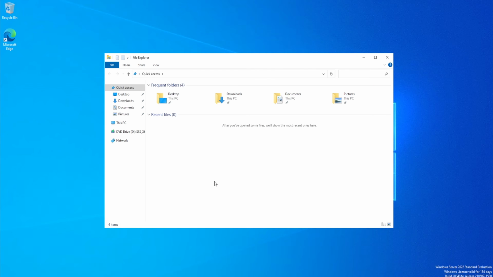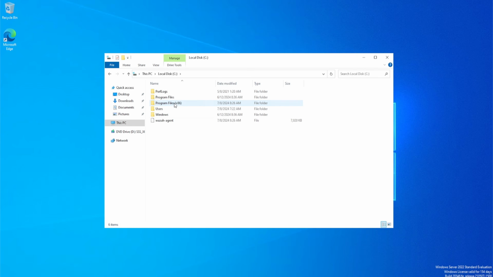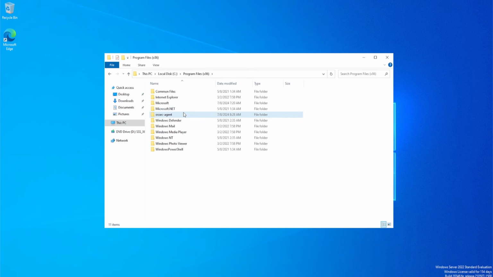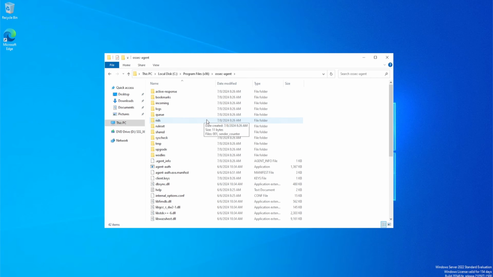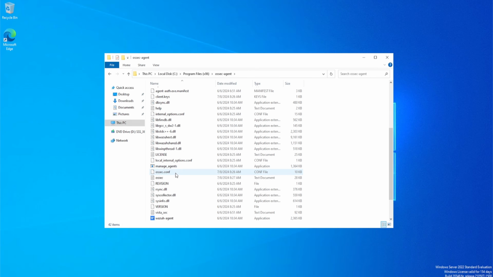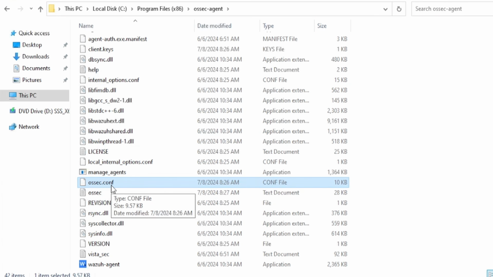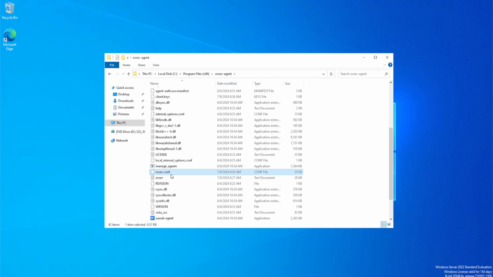Now the OSSEC configuration file is located under This PC, C drive, Program Files (x86), ossec-agent. And then if we scroll down just a little bit here, we do see an ossec.conf file. This is the configuration file that we'll be editing.